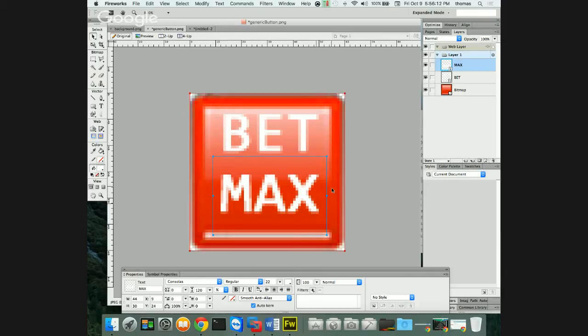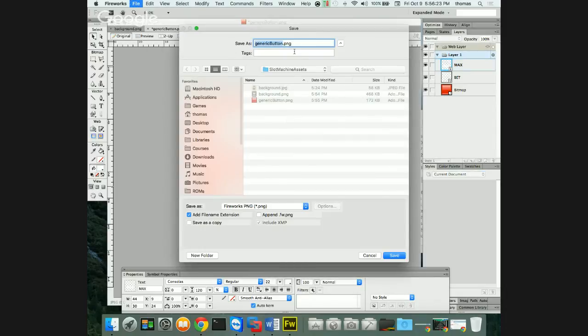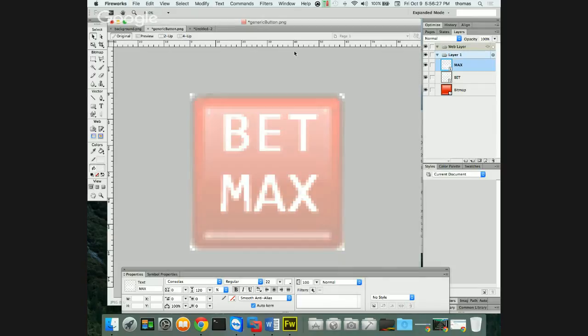Now, if I want to put text in here, if I want to be careful and do it, I could. But here I'm laying it out perfectly. It's got the right things going on. It looks like it's one. So I'm going to file, save as. Let's create another button. We're going to call this the Bet Max button.